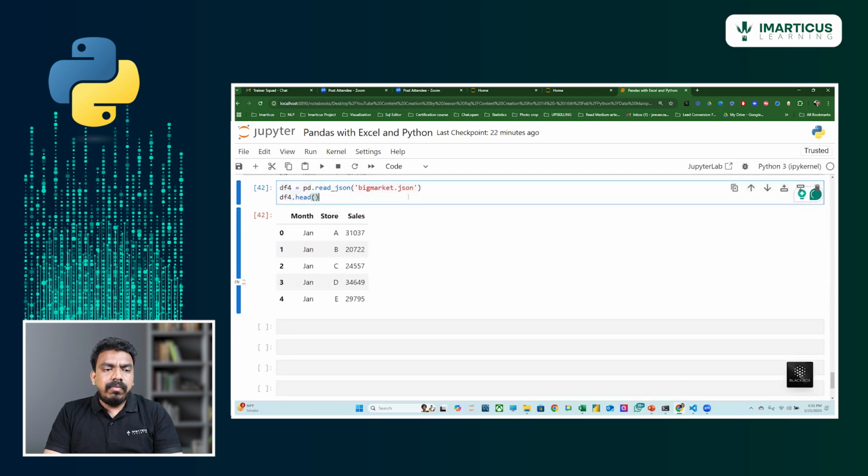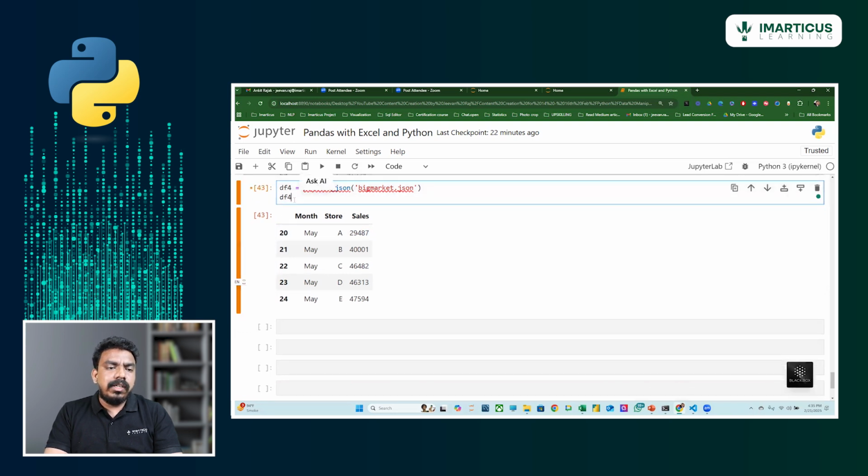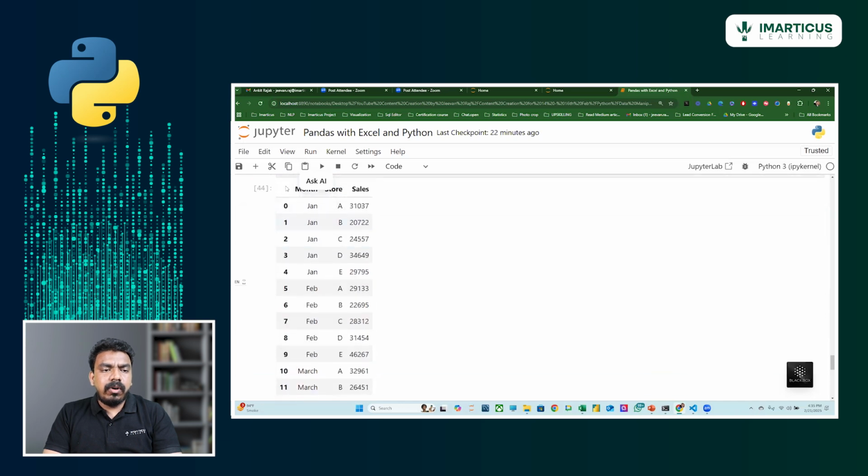If you want to print the bottom 5 records, you can just write df4.tail. Tail will print you the bottom 5 records. This is your bottom 5. If I want to see both top and bottom files, you can just write df. So df will print both top and bottom files.